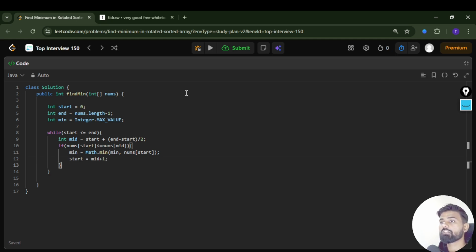If that is not the case, let's say the condition is false, this start value is not less than or equal to the mid value, then we will keep on moving the start value by start plus 1, by 1. It will keep on moving and it will try to figure out the minimum. At the end, we just have to simply return the minimum value. So this will be our return.